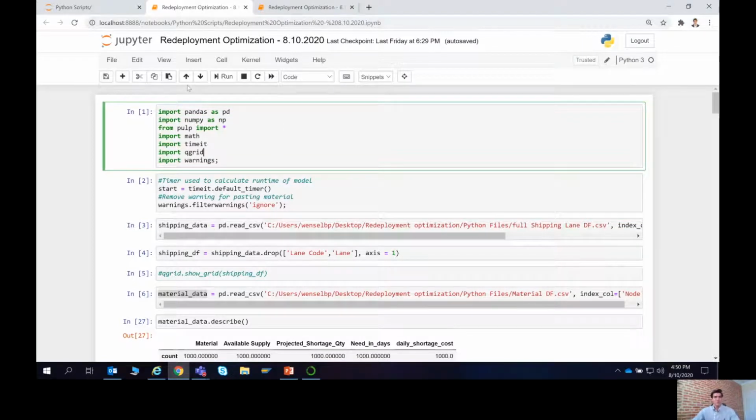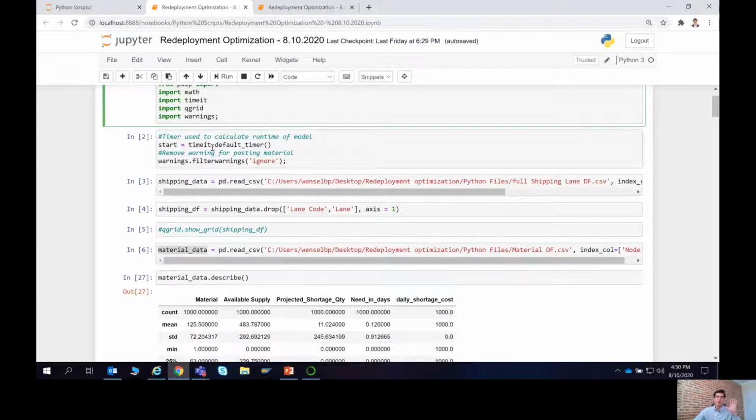So first, we import our packages. We import pandas, numpy, pulp, which is the linear programming package, and we're importing all, math, timeit, qgrid, and warnings. I'm not going to talk about all the code. I'm just going to talk about the new segments because I've walked through the code previously in my prior video.